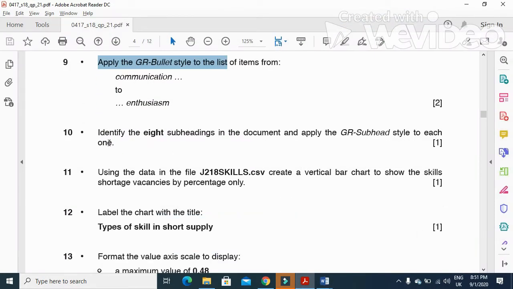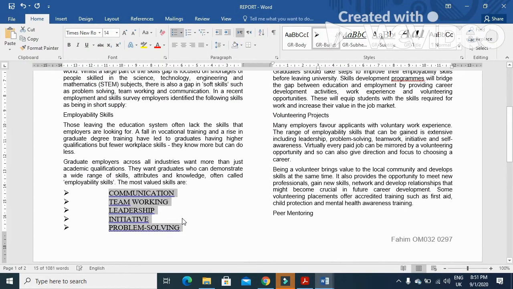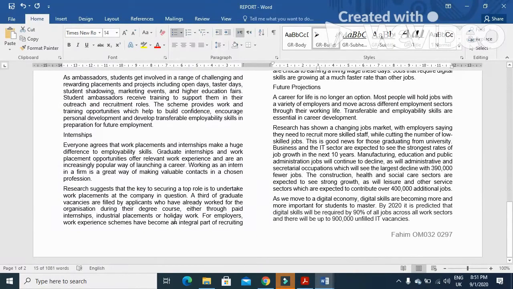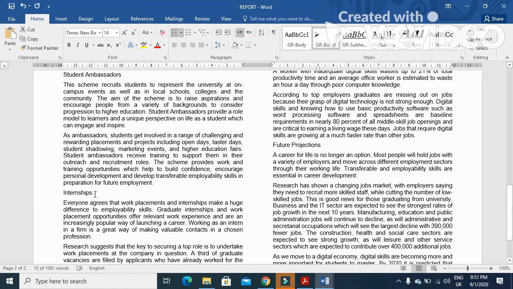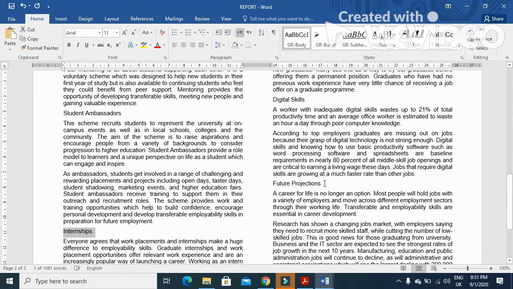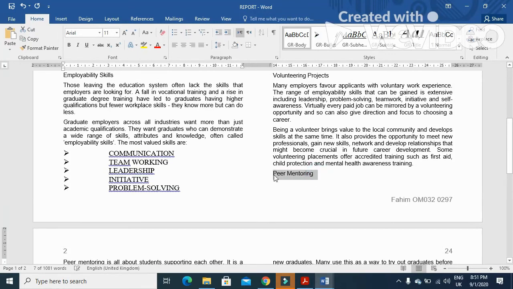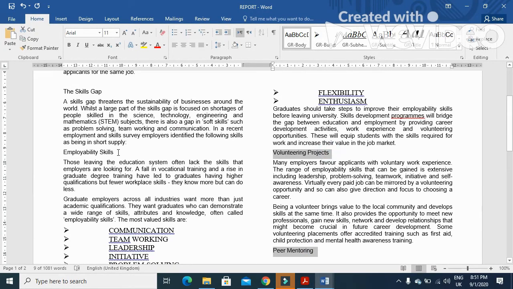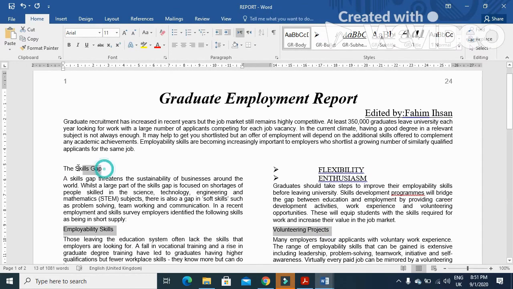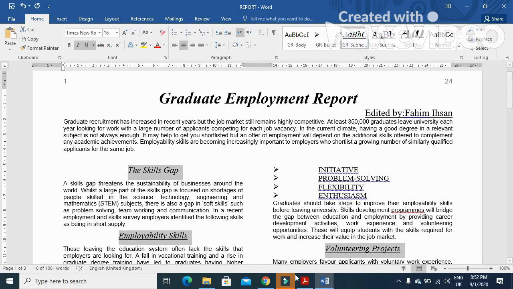And next step is identify the 8 subheadings in the document and apply the GR subhead style to each one. So you will choose these heading styles, the 8 headings, like this one, then this one, 4, 5, 6, 7, 8, and will apply to it the subheading style, just like that.